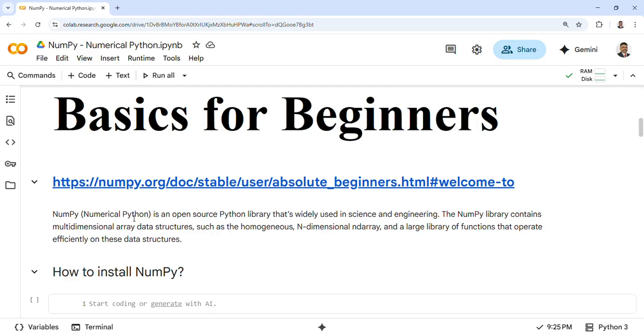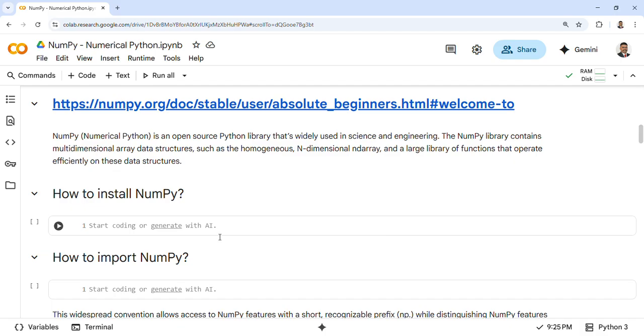So NumPy is Numeric Python, an open source Python library. As you all know, Python is an open source product and development tool, so you can download it for free and use it for commercial development. In the same way, the Python NumPy library is also an open source library. It is widely used for science and engineering, and the NumPy library contains a multi-dimensional array data structure. So we are going to see that and try to understand it. Okay, n-dimensional array and much more is right there.